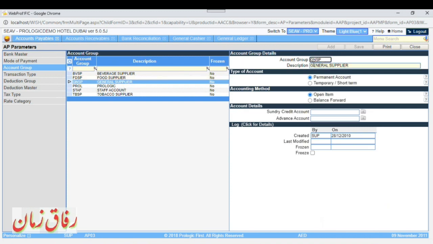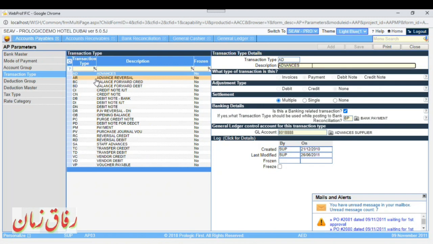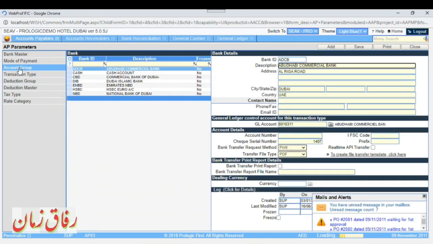And creation is very easy. You just put the code and name. By default it will be permanent, and you can save. Here, these things are not required because you already have your own control account for AP. You don't have a type-wise control account. The rest is not required because these are deduction types and transaction types, which are already created in the system and set by us, based on your request. We don't normally give these to users because they work based on how the posting should happen. Your main concern is to see bank master, mode of payment, and account group.